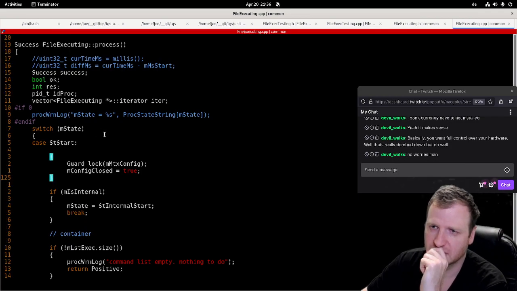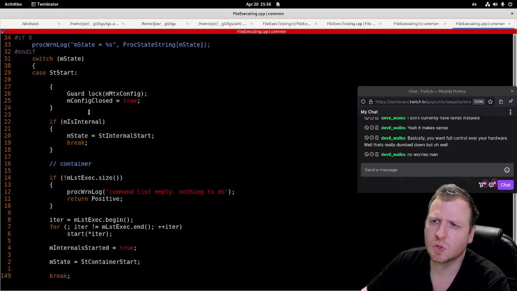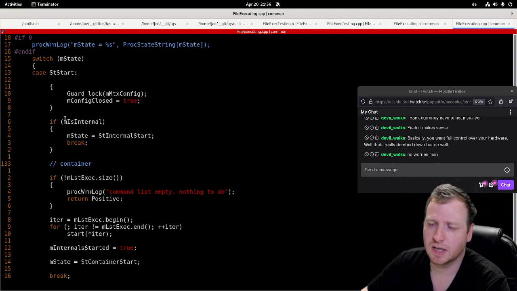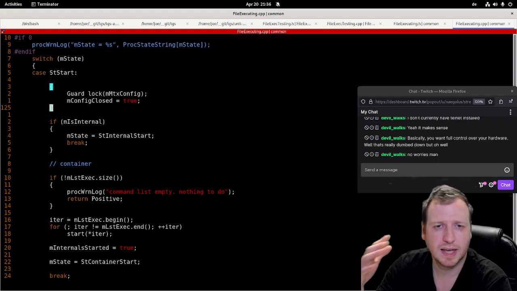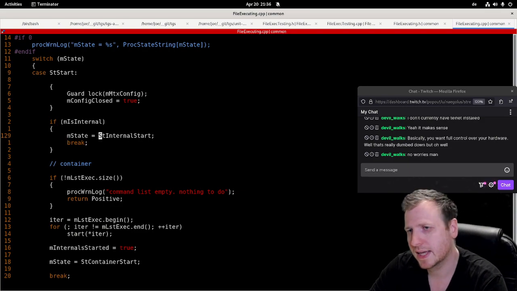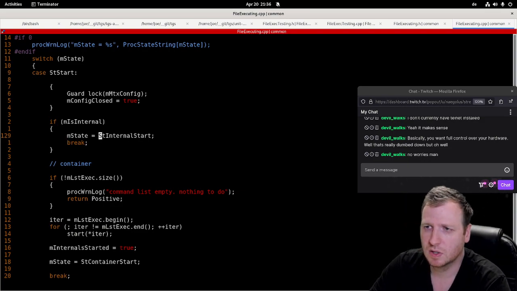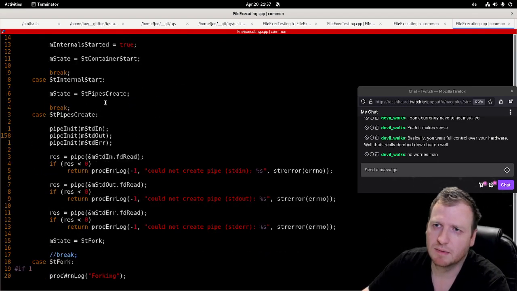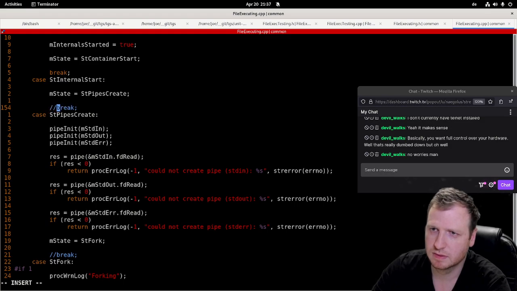the state machine, which is like this. We go to the start, then we check if the config is closed. Everything is done, you can't change the structure after the process has started. Then we start the internal version of a file executing process. So this is the core. And then we go into this state, pipes create.